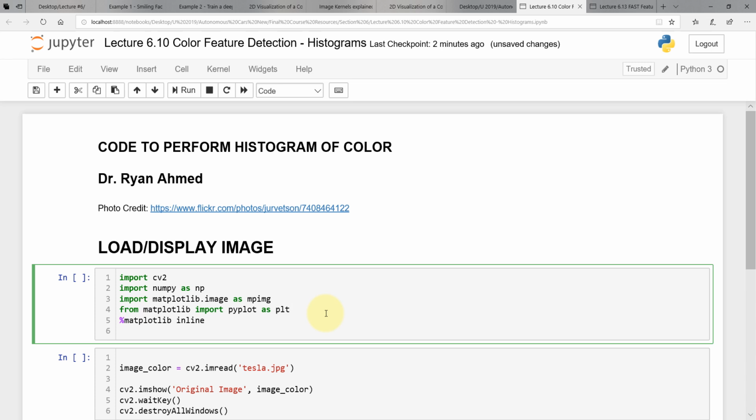In this lecture we're going to learn how we can extract color features, mainly using histograms. We're going to see how we can take an image and plot a histogram for all the colors, the red, green and blue, contained within our image.